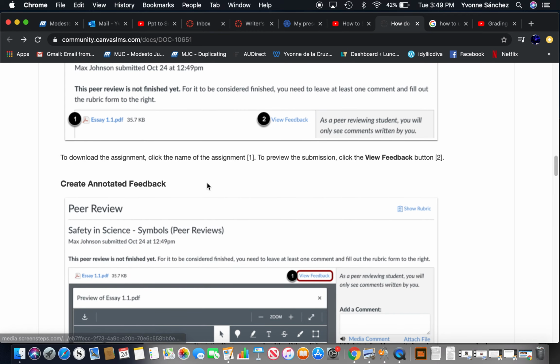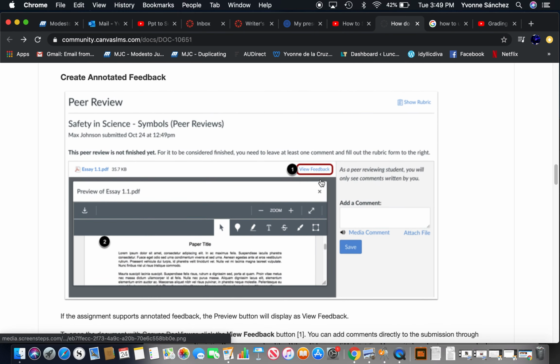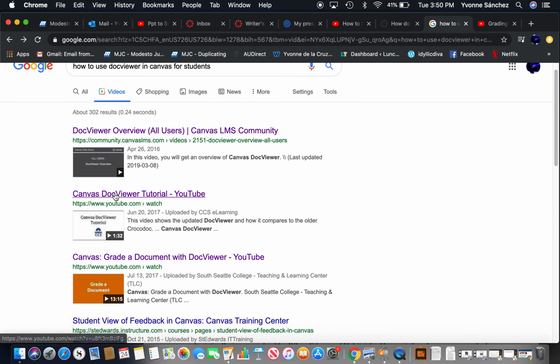If you click on this, that downloads the assignment. If you click on the view feedback, I believe it'll take you to this kind of page here where you can actually do annotations on it. Not annotations, sorry, feedback. I don't want to say annotations because that is an annotation, but I don't want to use that word too many times. It'll confuse people.